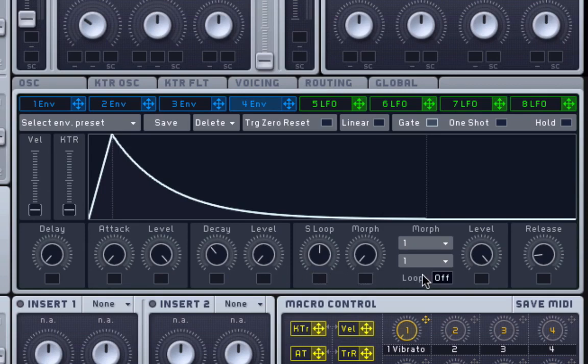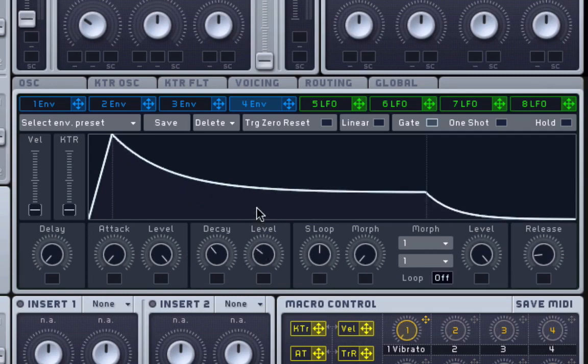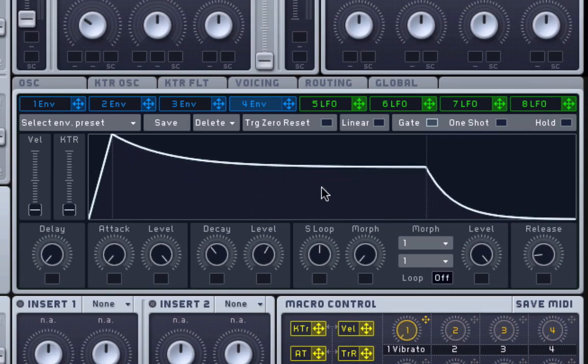So we'll skip this loop section for now. Let's just move straight over to the release knob. I'm going to raise that sustain back up. So the release is the last basic control. This controls the length of time that it takes for the sound to go from sustain level back down to 0 once you've released the key.